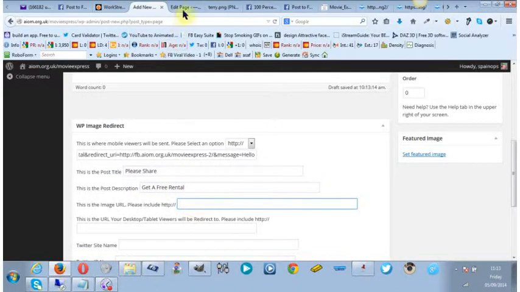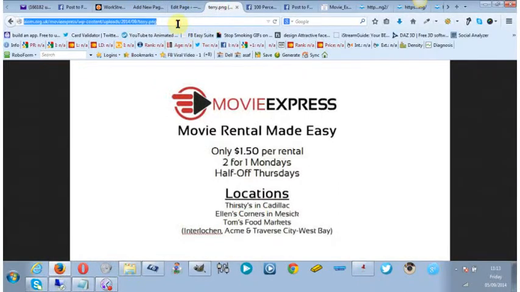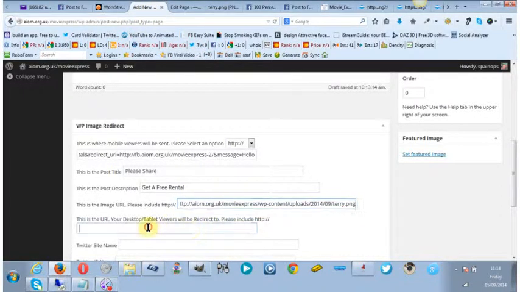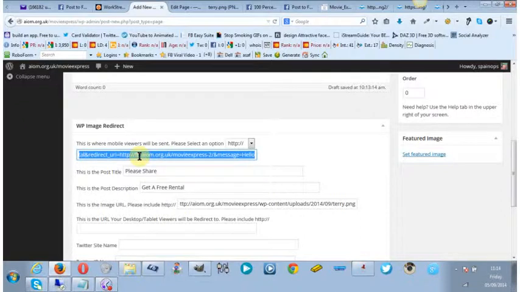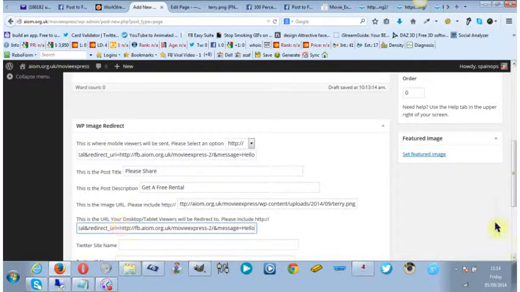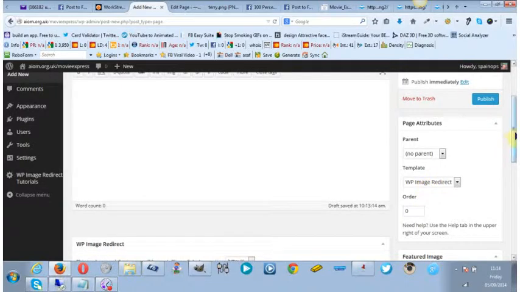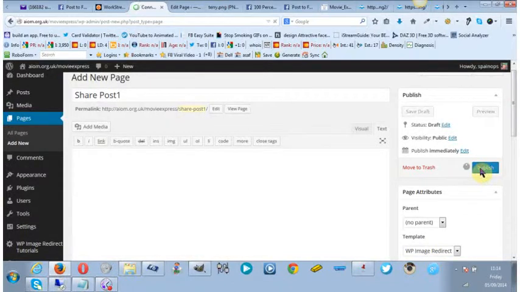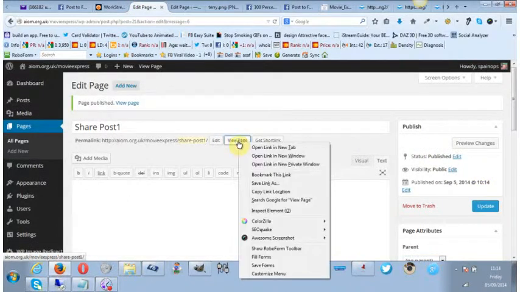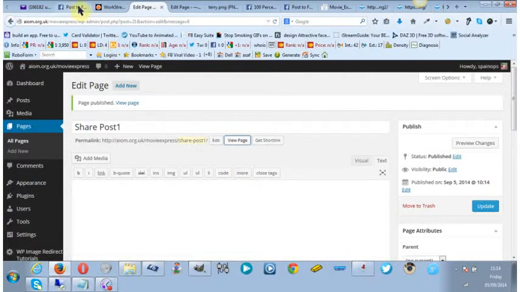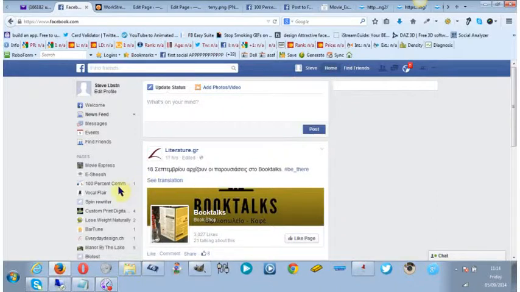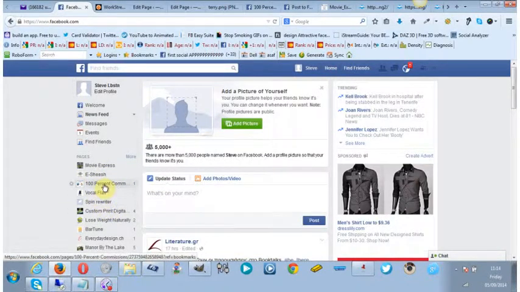Okay, the image URL, that's the one I just created. It's that one. What's this one? Okay, make sure you've got WordPress image redirect. Okay, let's copy the link. Let's go back to the page. Do it on one of my demo ones again.